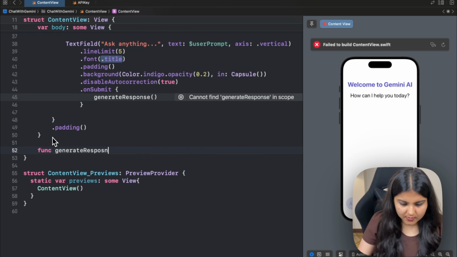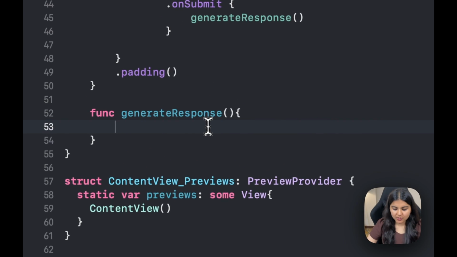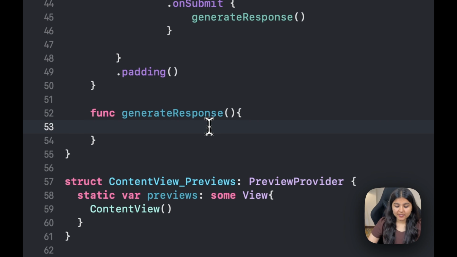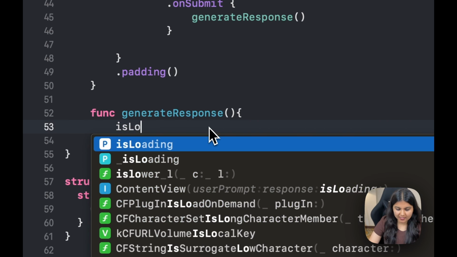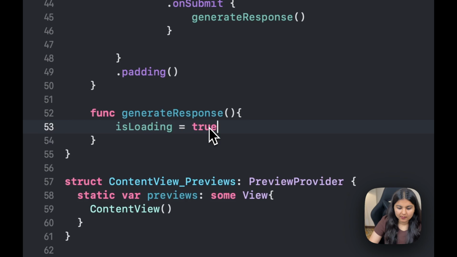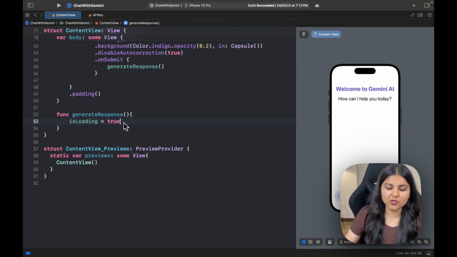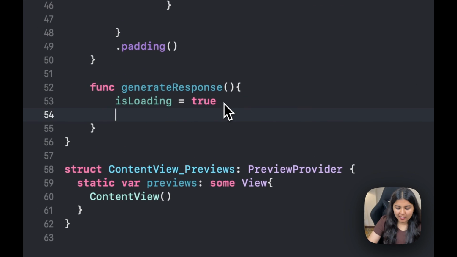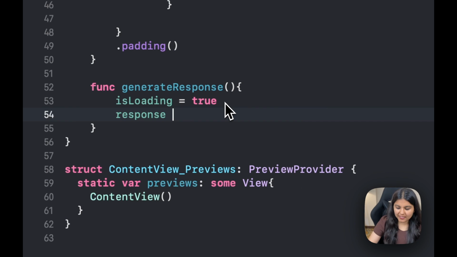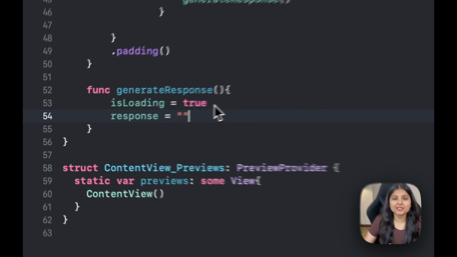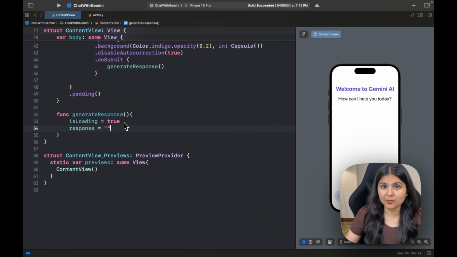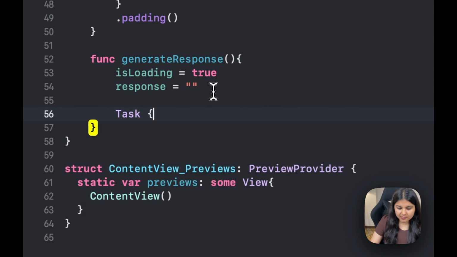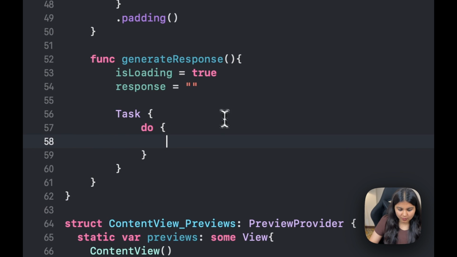generate response. Now within this generate response function, the first thing that we are going to do is to set the isLoading variable as true. And as soon as we have received the response, we'll set it to false. Second, we'll set the response from the AI as an empty string, because on the screen we do not want to show anything up to the point the response is loaded, and during that time we'll only show the loader. Now we'll perform an asynchronous task. So we'll write a do catch over here.